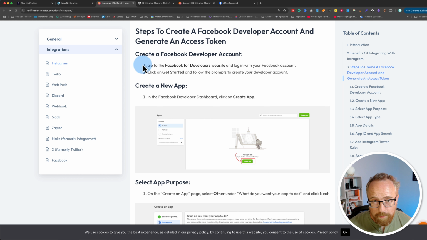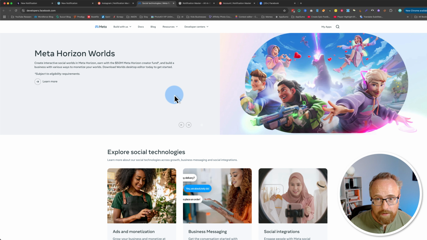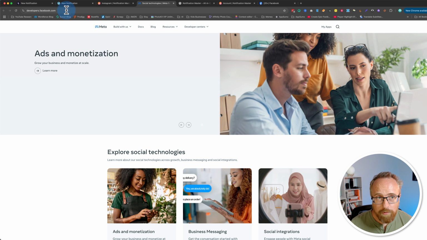The first step on this page, there's a Facebook for Developers website link. We want to click on that, and that takes us to here. You can also get here by typing in developers.facebook.com into your browser address bar. You can create an account for free.